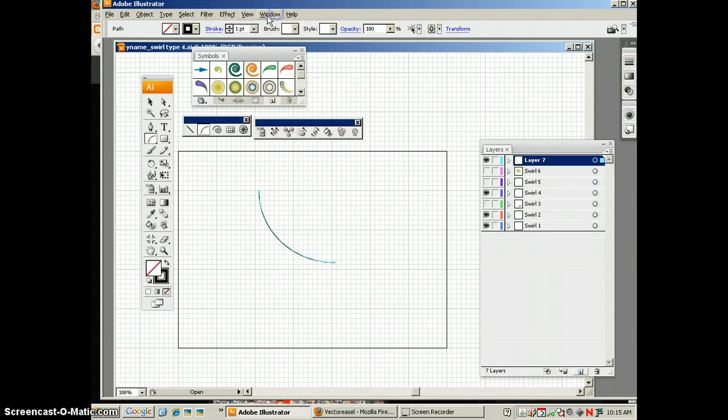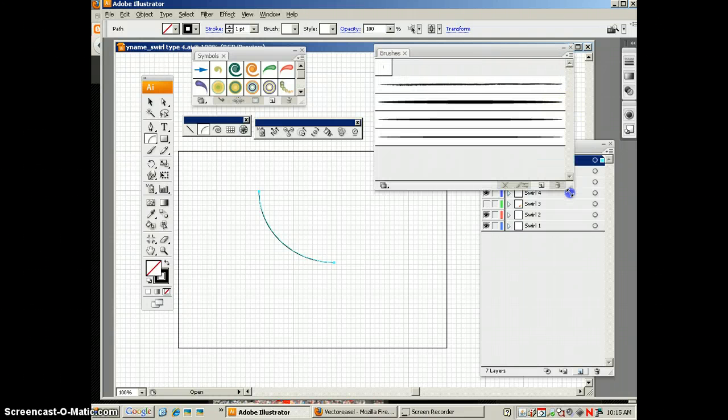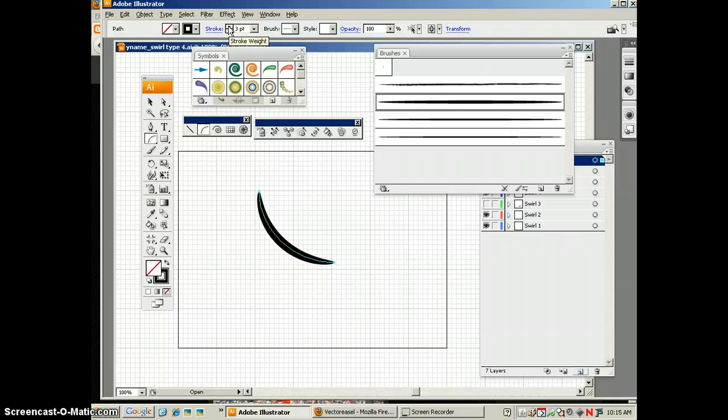We need to go to the brushes palette, find the brush that we made, okay? While it's selected, choose the brush you made and give it a stroke value of at least 3 or something that resembles this, okay? Now you see this is a stroke. You look in my tool palette, you can see that just the stroke is used. Now we want to expand this appearance to make it an object. So I got to go up to Object, Expand Appearance.